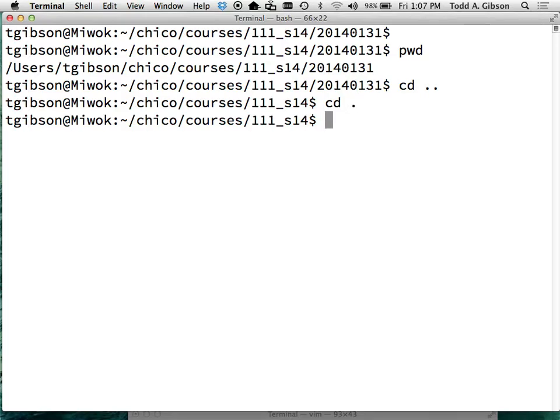Where it becomes useful is things like when I want to copy from id at host colon some directory, and I want to copy that from that machine to my current directory. That's an example of where that's useful. That's all right. Yes.